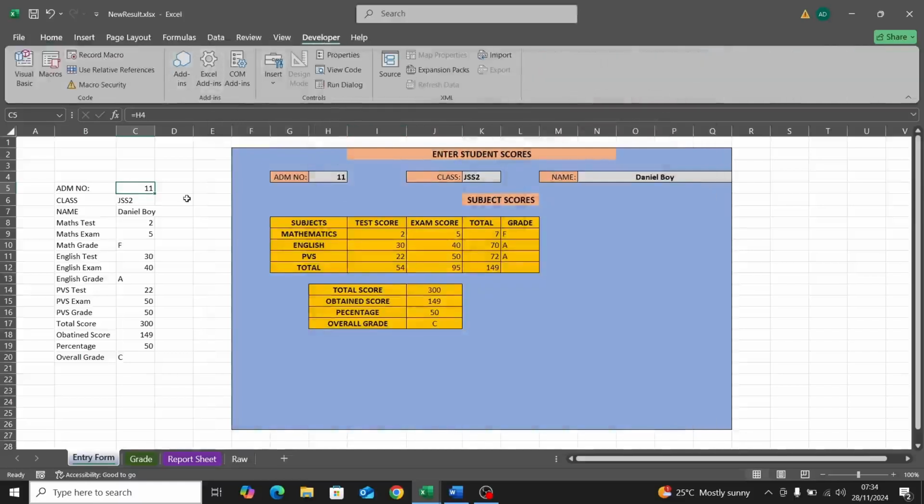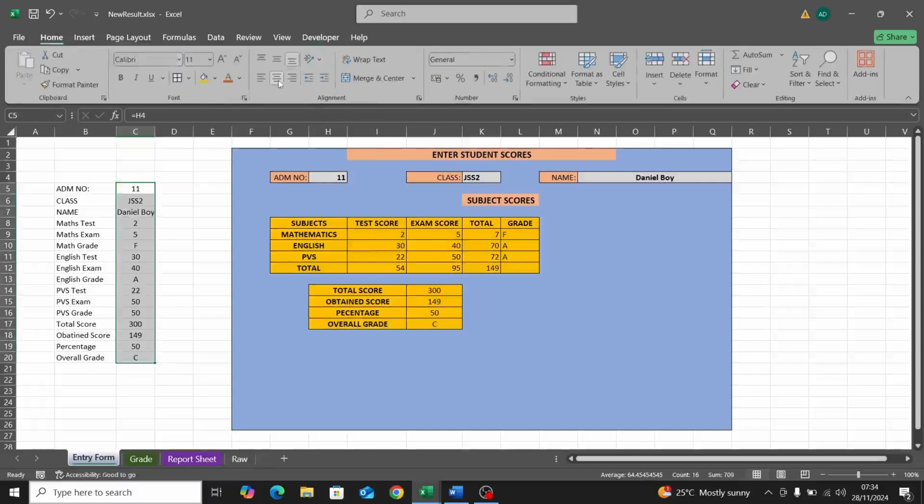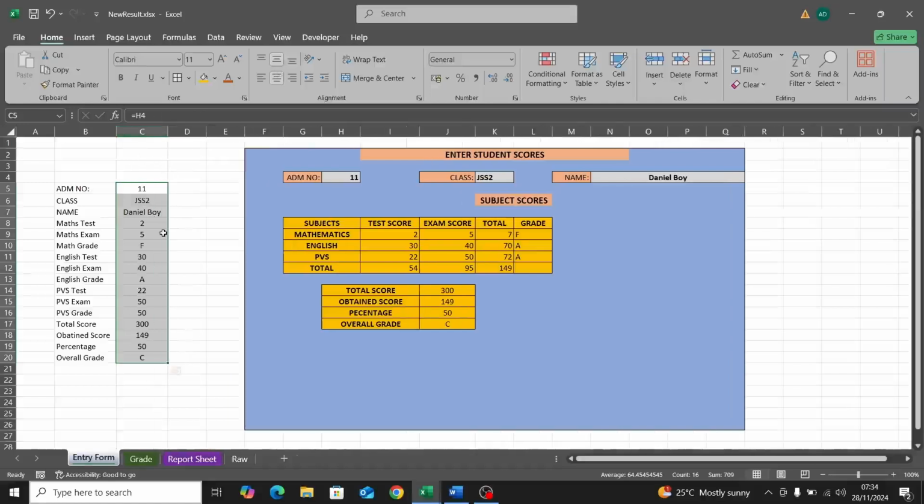I'm going to record macro, so I'm going to record all my actions that I want this thing to be doing automatically. Before I record, let me quickly format this to make it look okay, and come to my home tab. Although this one is optional, let me make everything center. Let me just increase this a little bit. Okay, so after I've done that, I'm just going to copy.